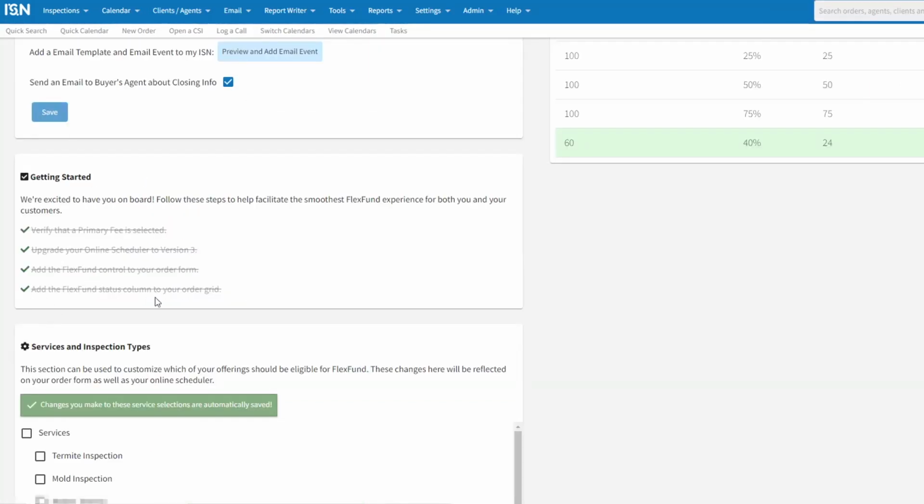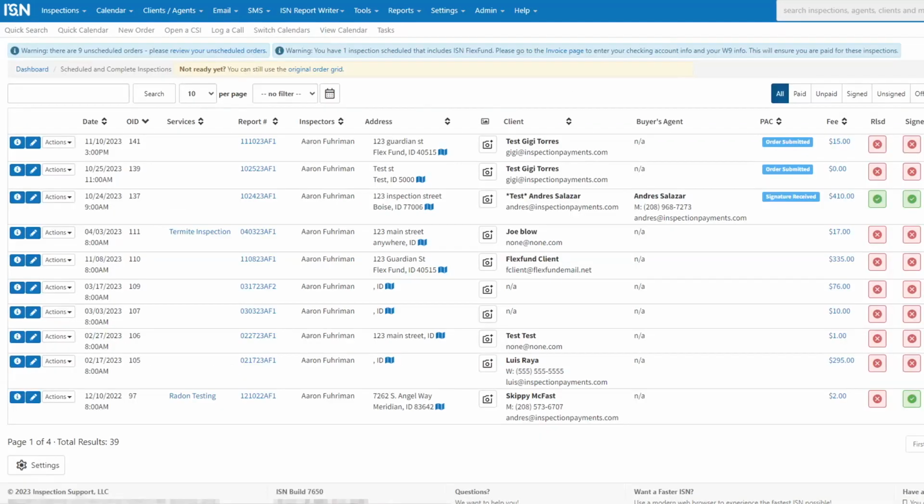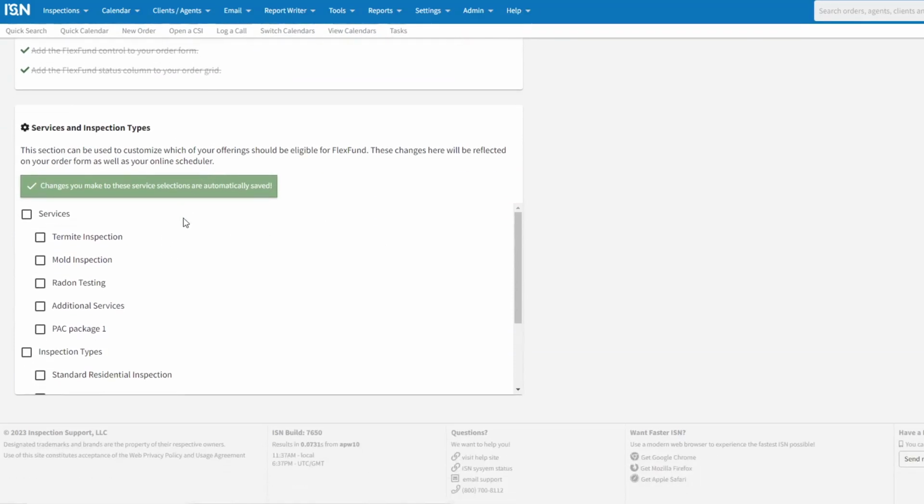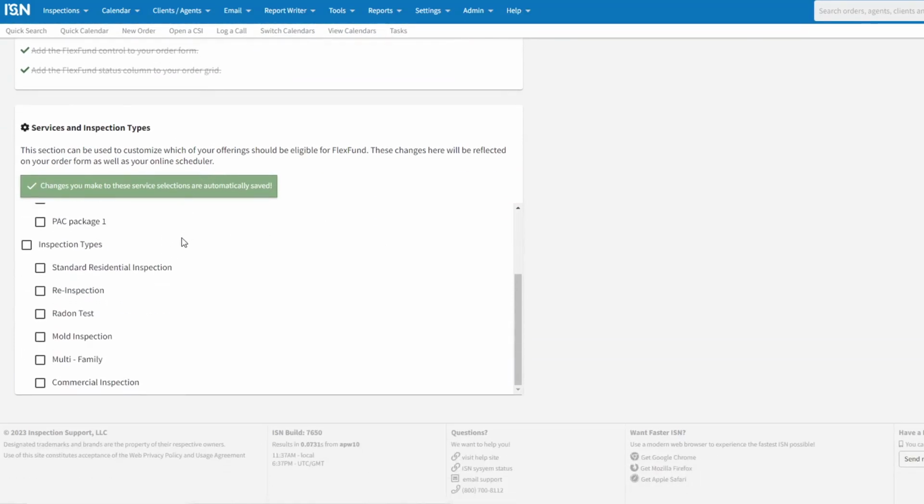The Scheduled Inspections Grid FlexFund Status column is a convenient visual tool useful for monitoring the status of inspection orders as they move through the FlexFund process. The Services and Inspection Types pane is used to customize service and inspection type FlexFund eligibility. Selections are saved in real time and immediately reflected on the desktop order form and online scheduler.